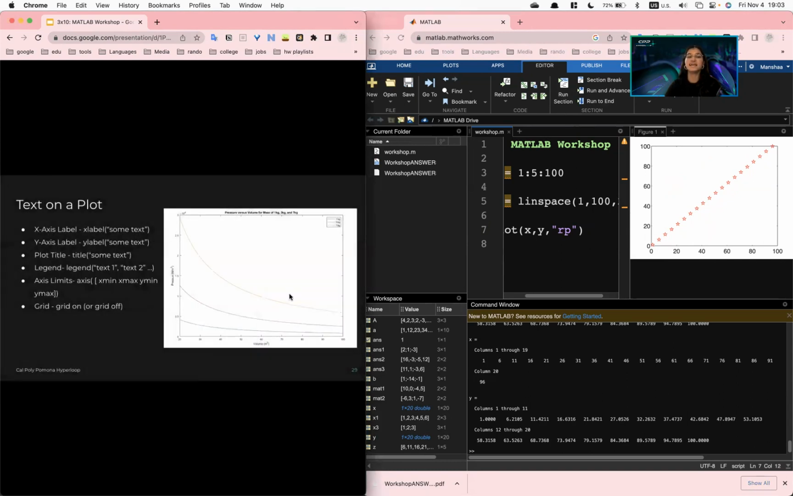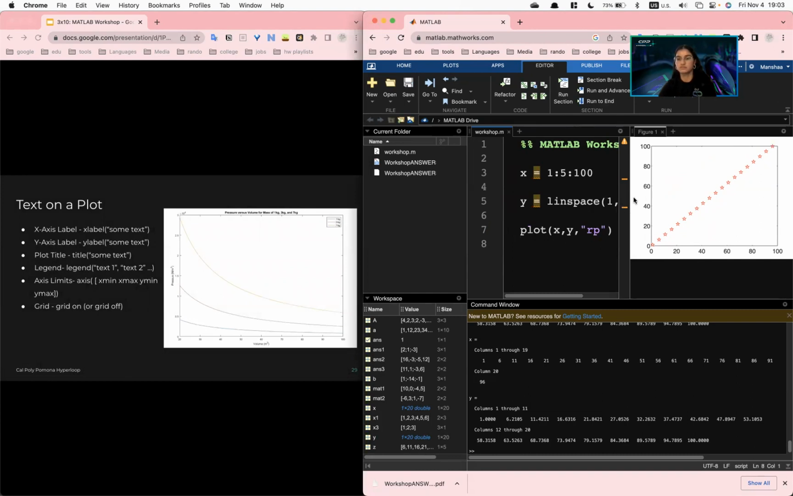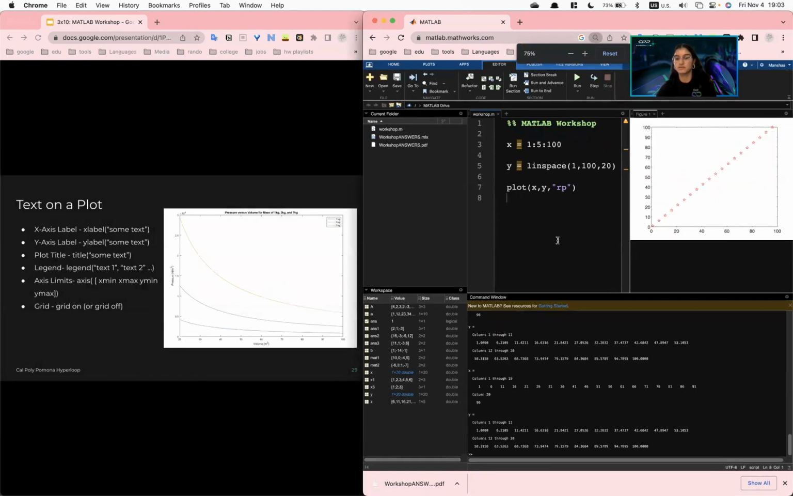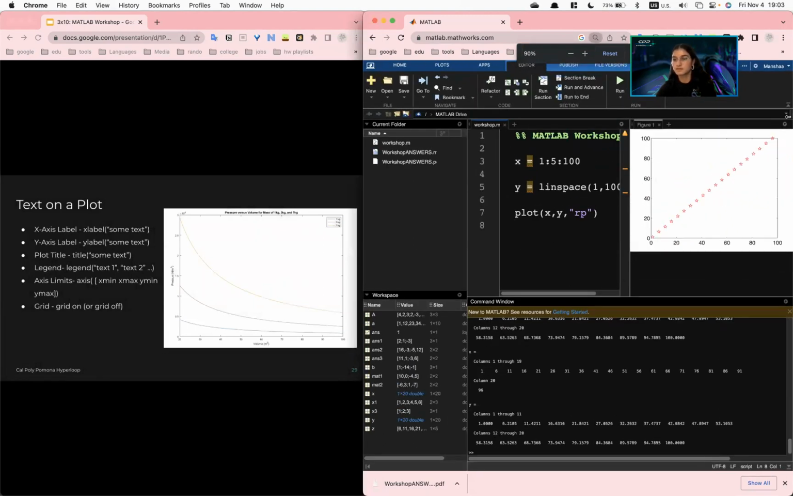Next up is how to add text on a plot. These are functions. How do I zoom this out? This one smaller. Oh, no, you can't see that. Let's see.